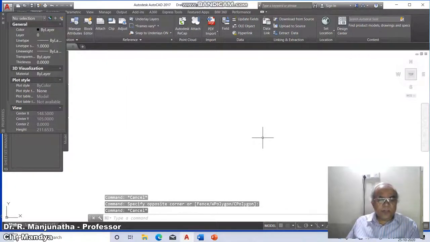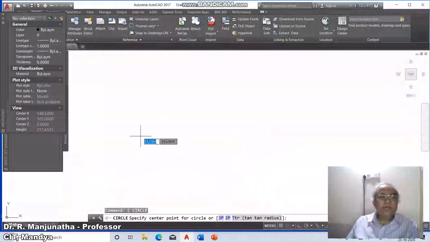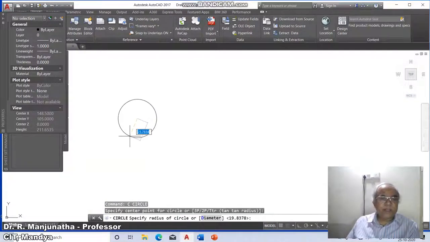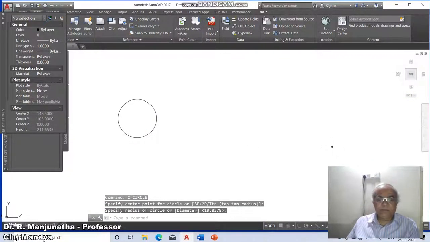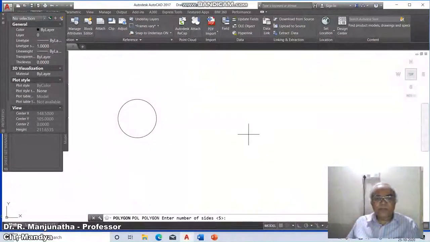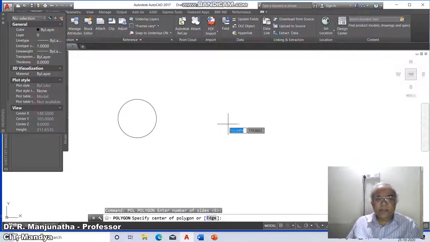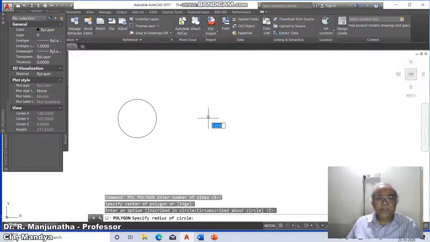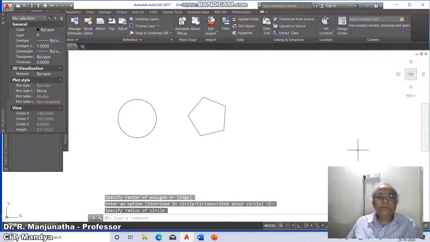Now I am going to create the first circle. Again we will start doing the same thing. Command is circle. Now I have created this. Again I want to write polygon. The number of sides is 5. So I will create a center of the polygon. Inscribed. So I am going to create a pentagon.